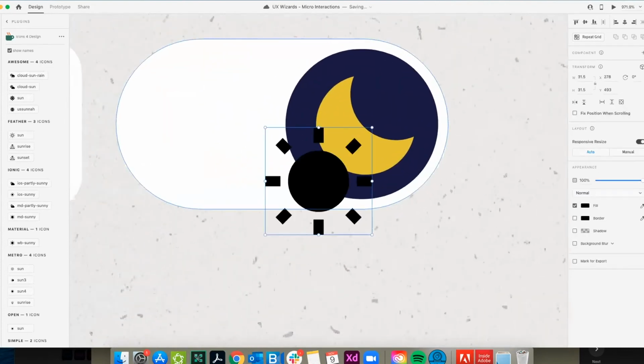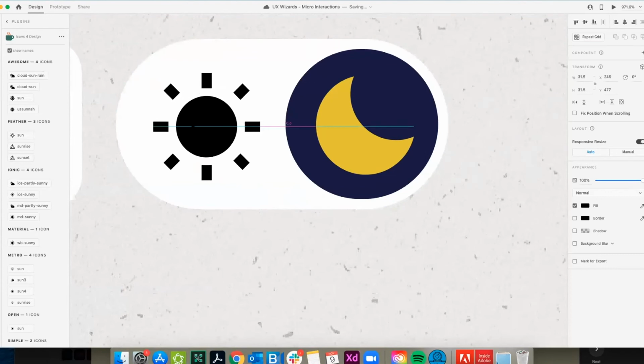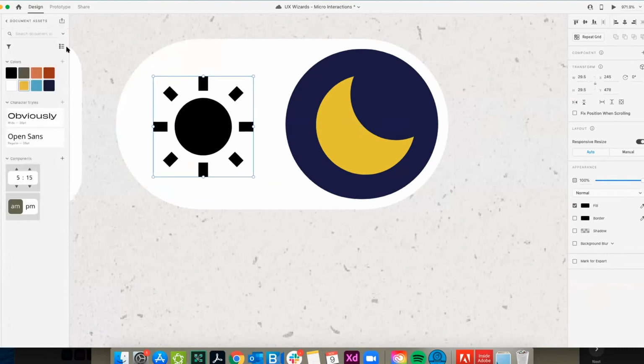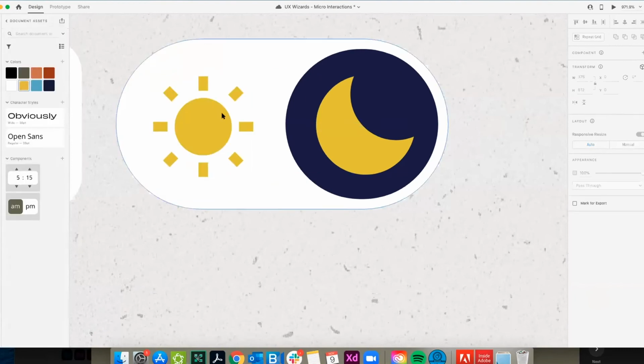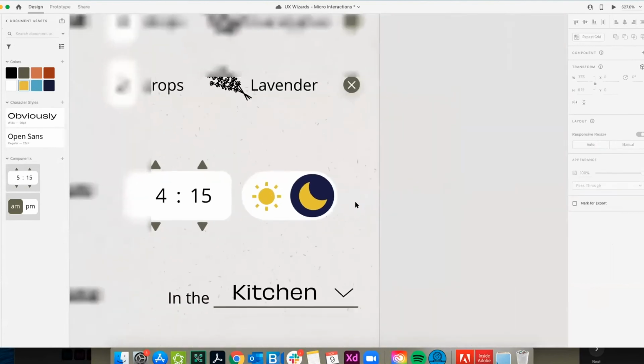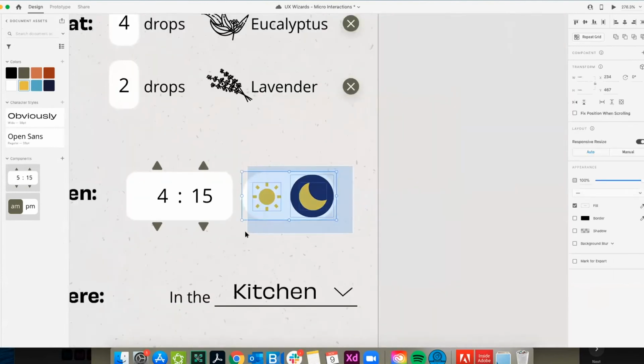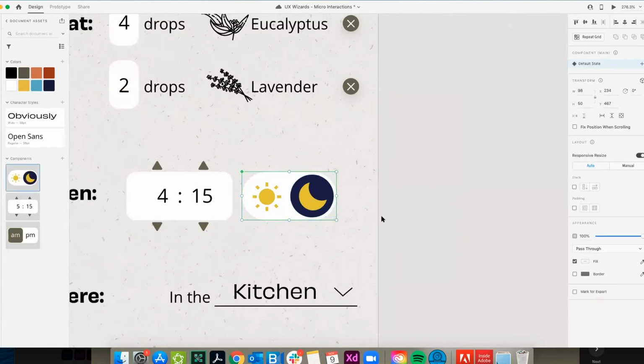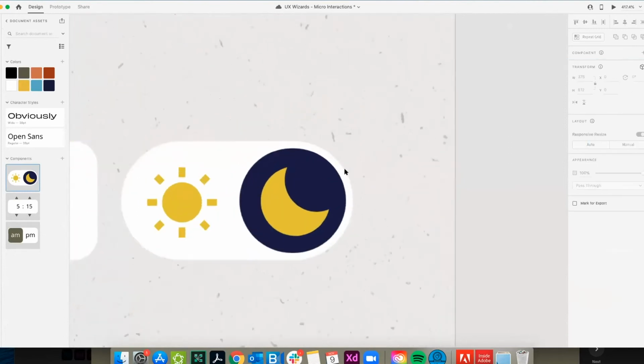Okay, then we're gonna paste it over here and just make it maybe a little bit smaller. And we're gonna go over and make this yellow as well. Okay, awesome. So all of these right now are different layers. So I'm gonna group them together and make them a component again. And I just did Command G and then Command K. And so now we have it as a component.